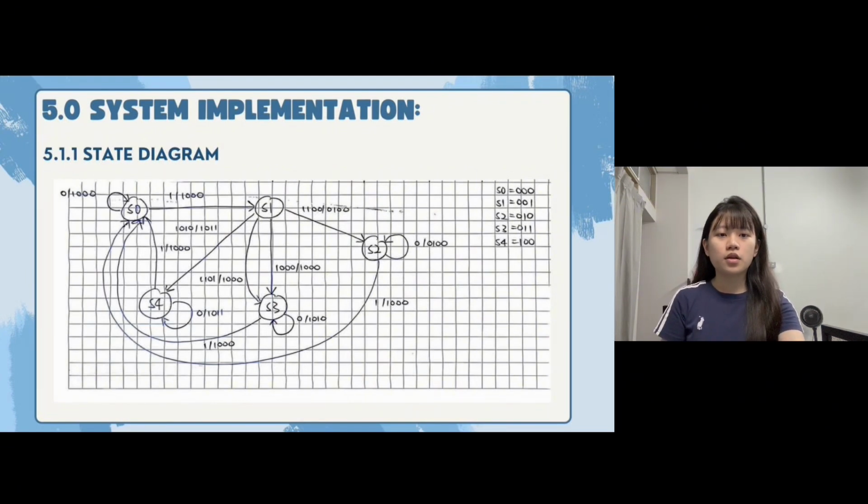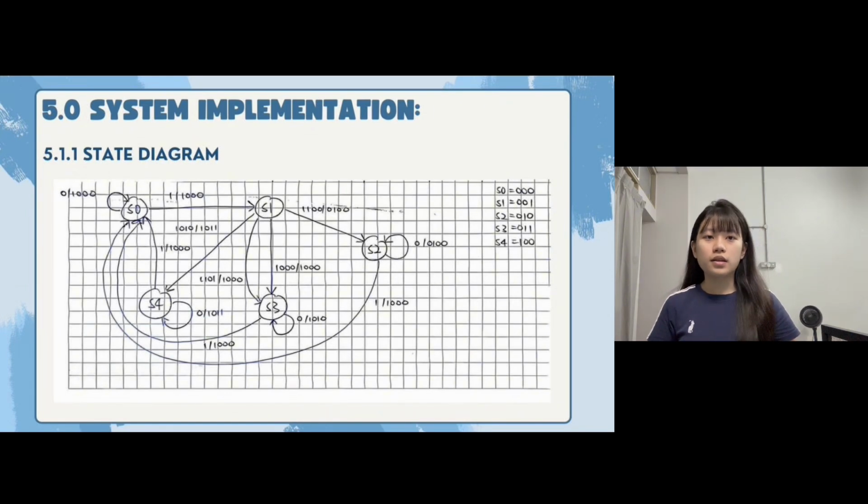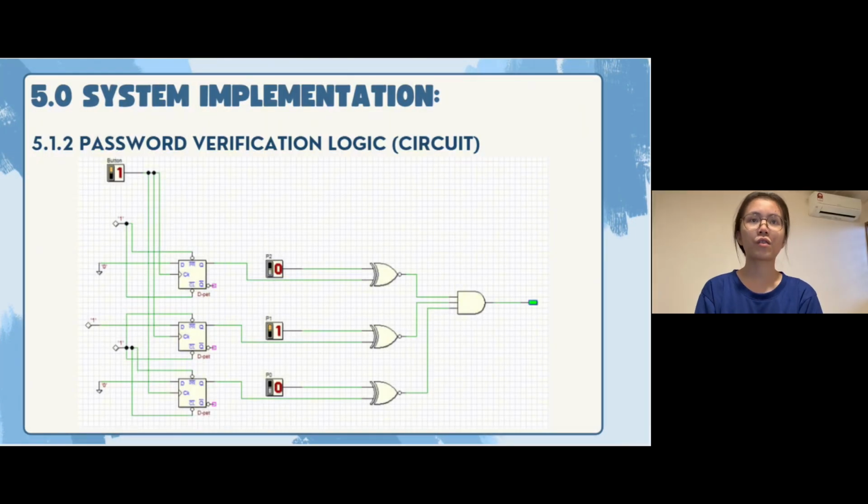If the password is incorrect, the FSM moves to S3, the wrong state, where the red light blinks and the counter increases. After 3 wrong attempts, the system enters S4, the alarm state, where the alarm and red light remain on. The system can only exit the alarm state when the reset button is pressed, which brings the system back to the IDLE state. So now let's move on to the password verification logic circuit.